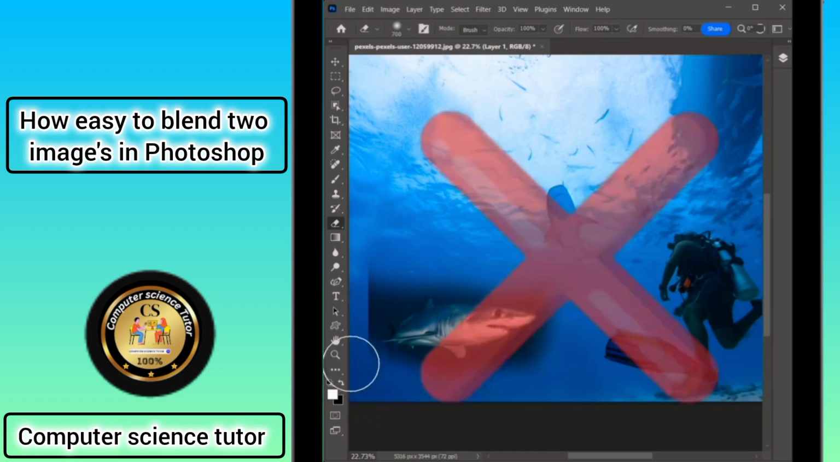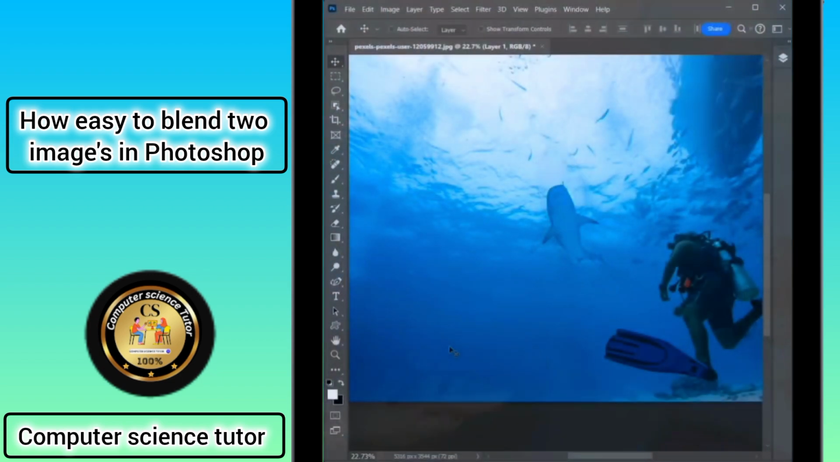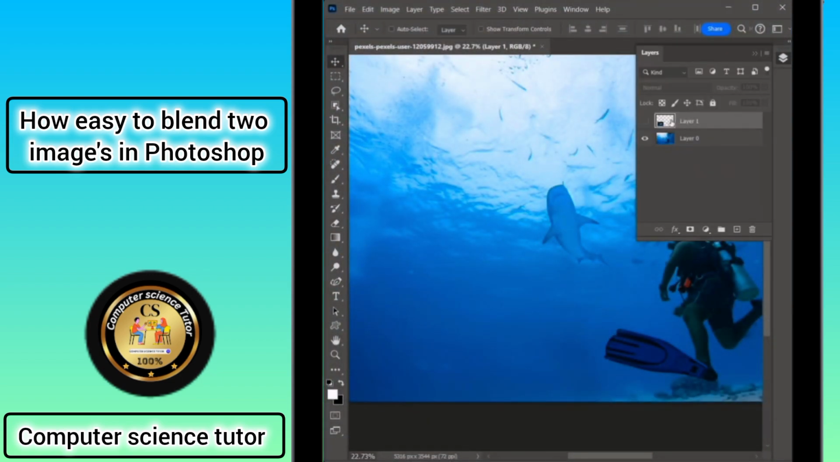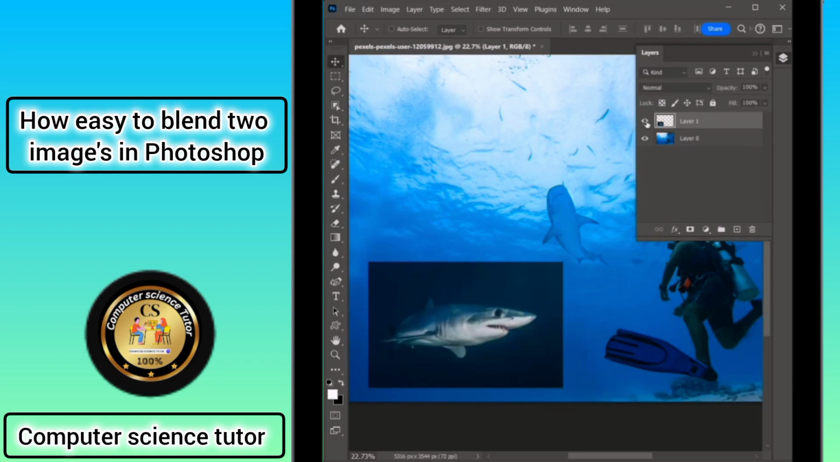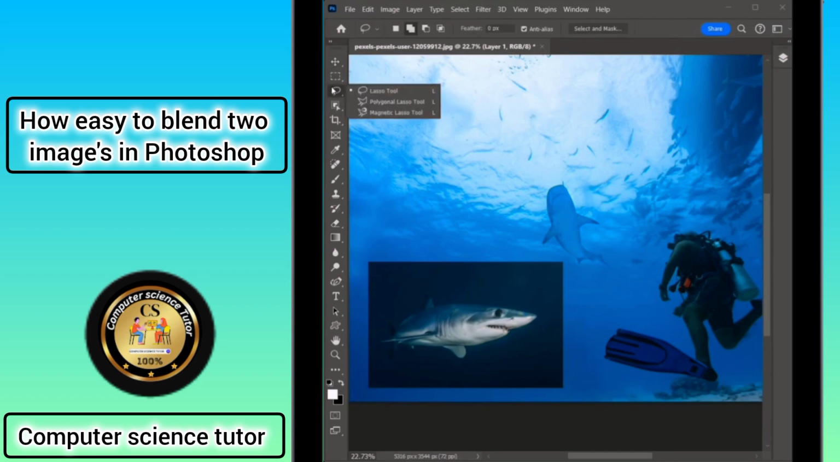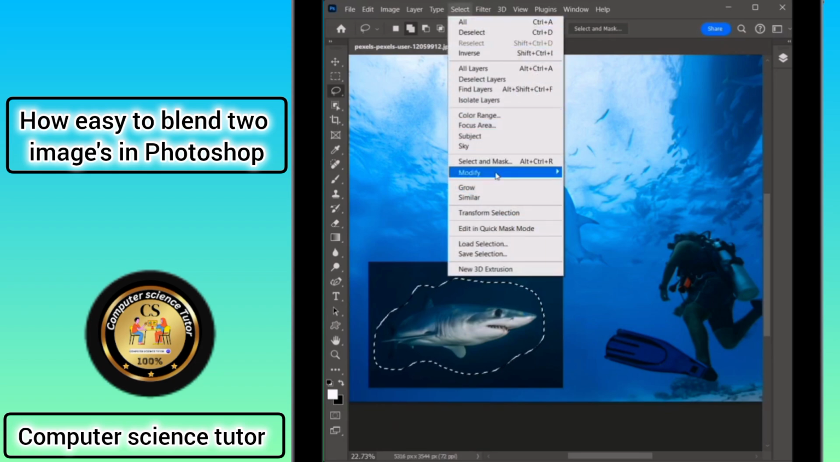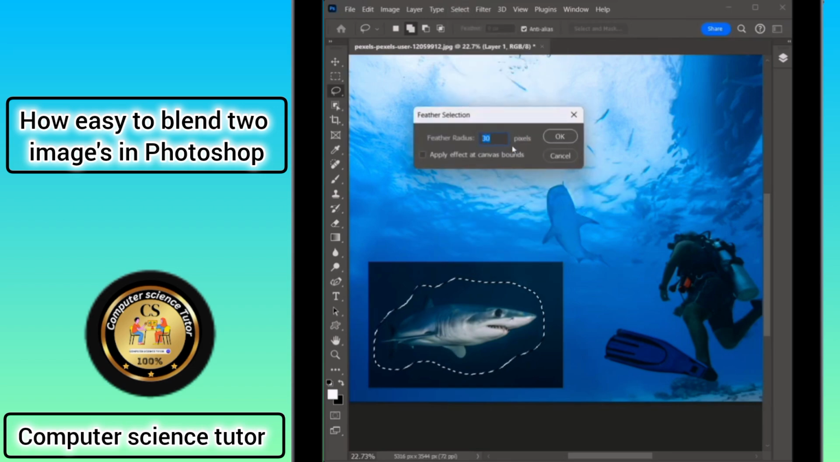How easy to blend two images in Photoshop. Click the Layer option and unhide the first layer. Then close the Layer option and select the Lasso tool. Then draw and select the area. Then go to Select, Modify, Feather. Feather radius 30 pixels. Then click the OK button.